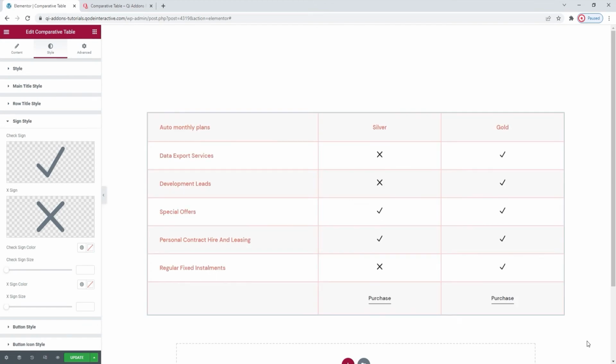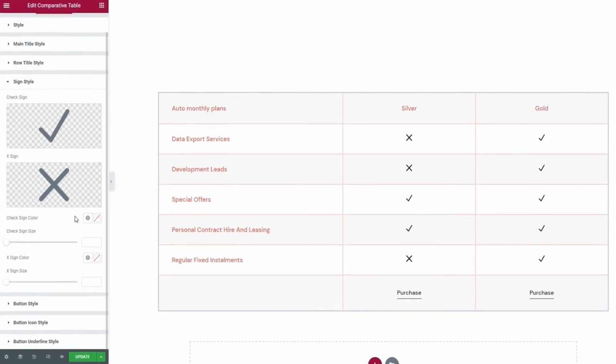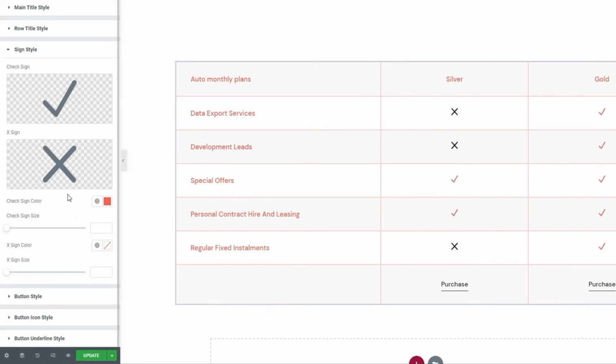Once your marks, or symbols, or signs, whatever you want to call them, are picked out, you have some options for styling them. The first one is for changing the check sign color. So if you want to associate your positive marks with a specific color, this is your chance. For my part, I want the marks to match the title color, so I'll add a hex code to make it so. Okay, there we go. After that, we have the option to adjust the check sign size. It's very straightforward. I'll leave this set to 14 pixels.